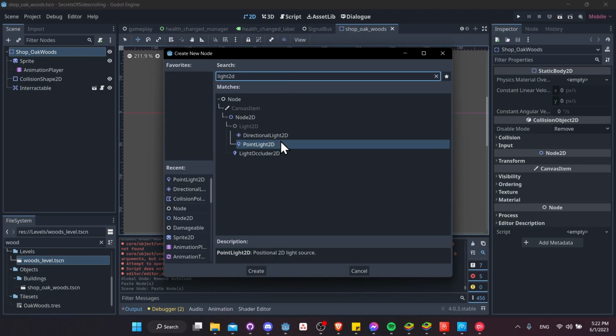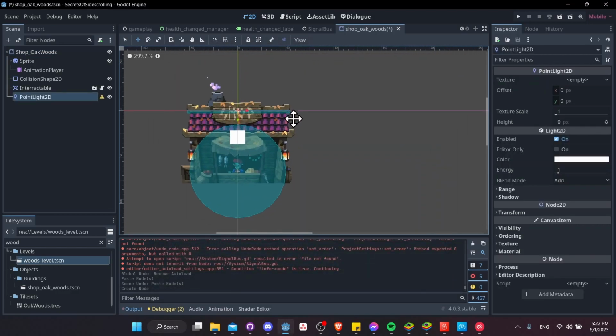There's two options here, DirectionalLight2D, which works great for stuff like the sun when you want to set the tone for the entire scene, and then point light when you have light emitting from a single point on the scene, which would come from a very obvious light source like a lantern. So let's choose PointLight2D, double click that.